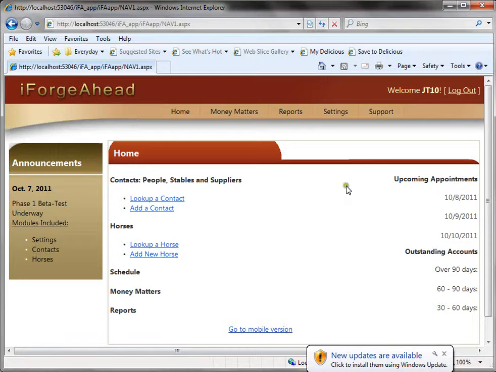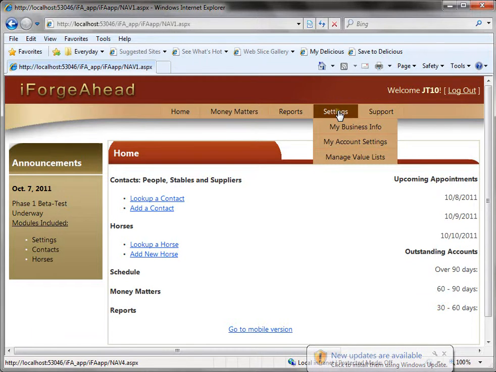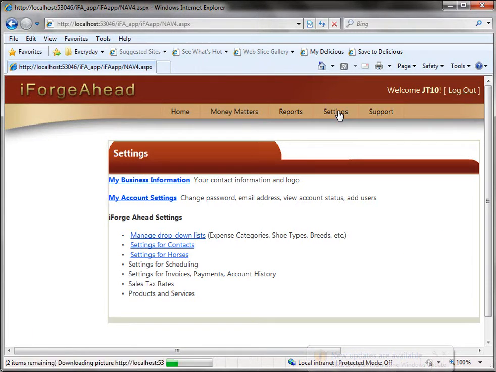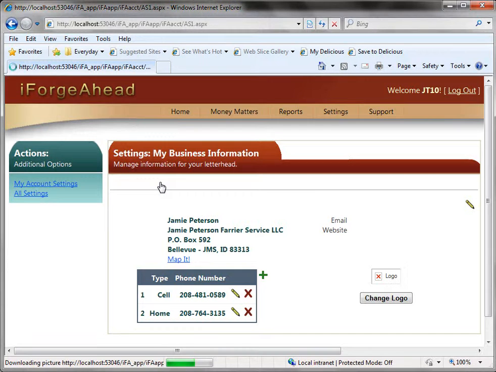So let's begin by going to the top level settings menu in the menu bar, and this will take us to the settings page, which lists all the different areas you can go to control your settings. The first link is called My Business Information, and this is where you control the information for your business, your address, phone numbers, email, website, as well as logo over here.